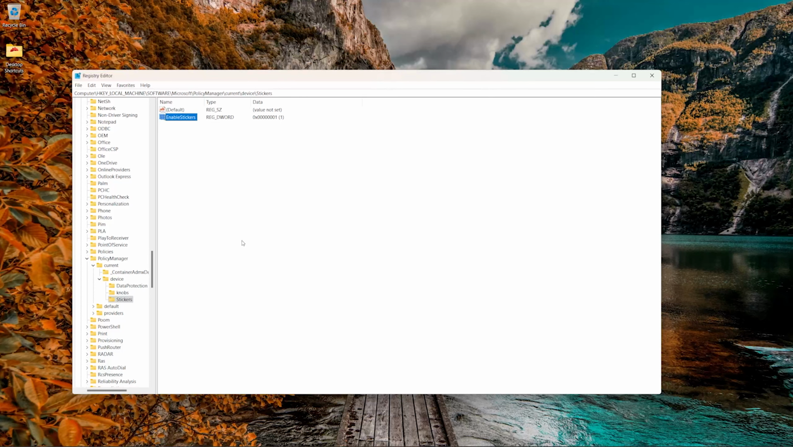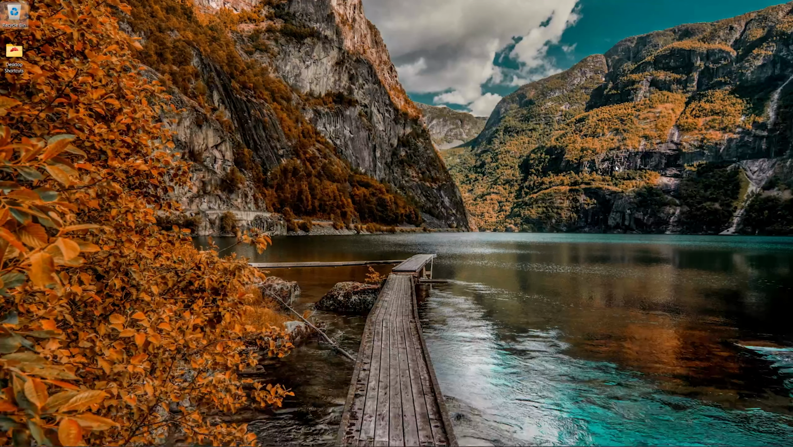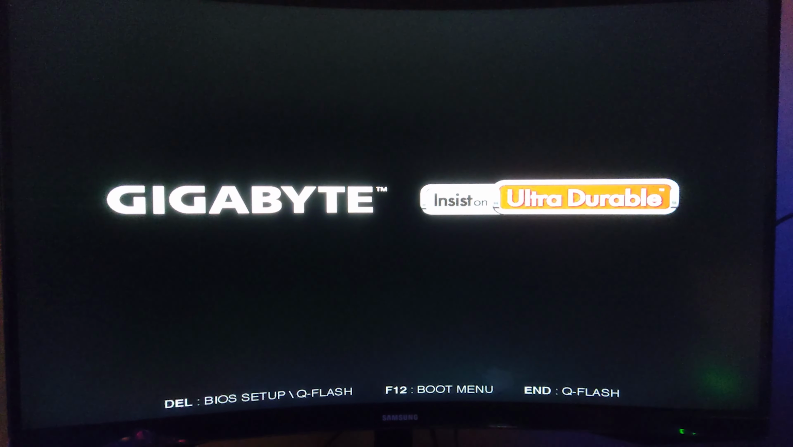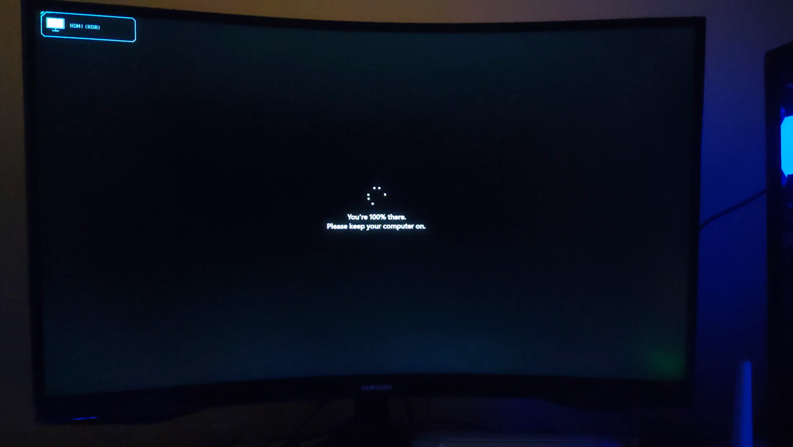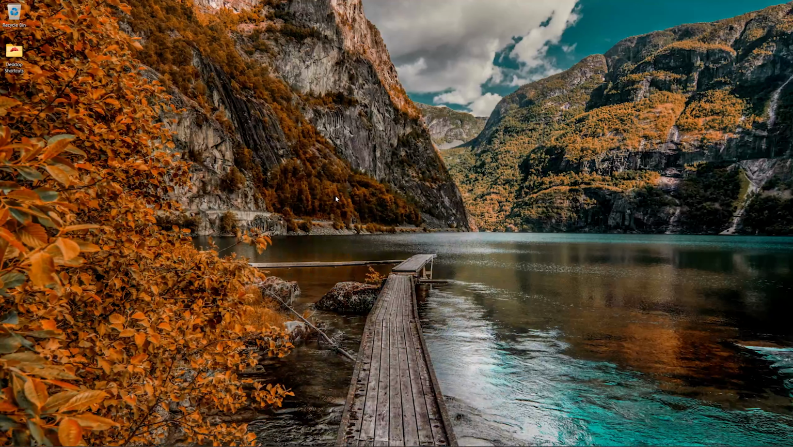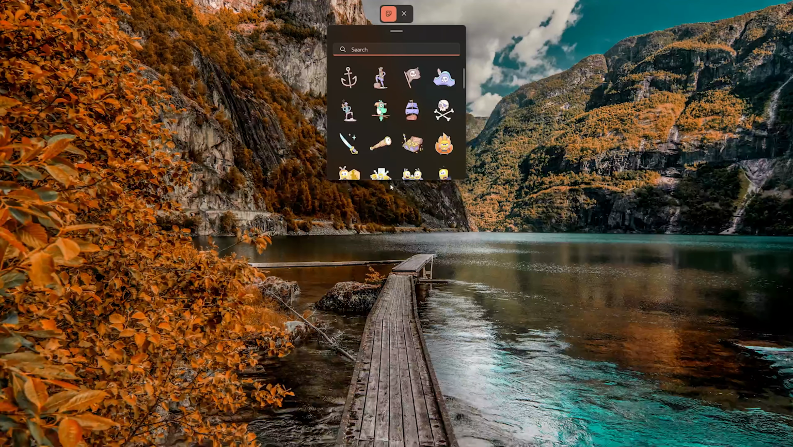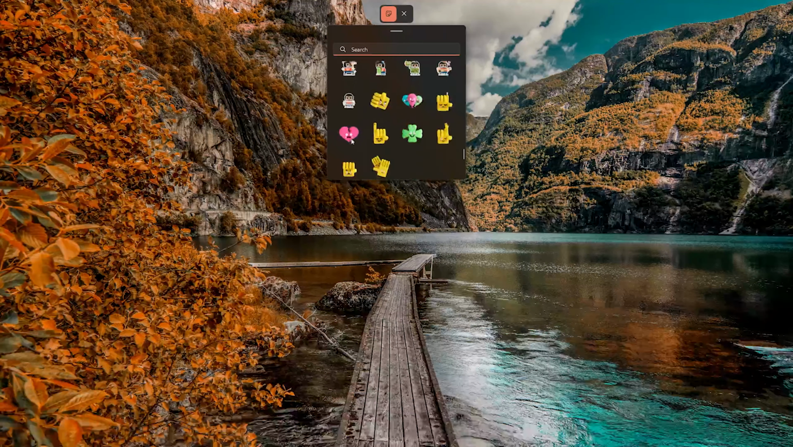After that is done, we can close this and reboot our system. So after the restart, you can right click and you will be able to see this Add or edit stickers, and let's open that, and you can see a lot of stickers in this.